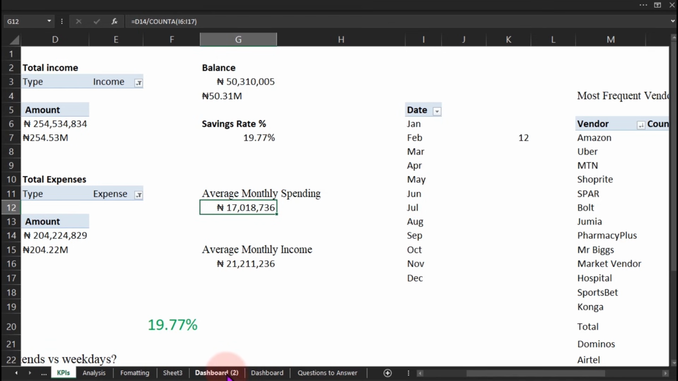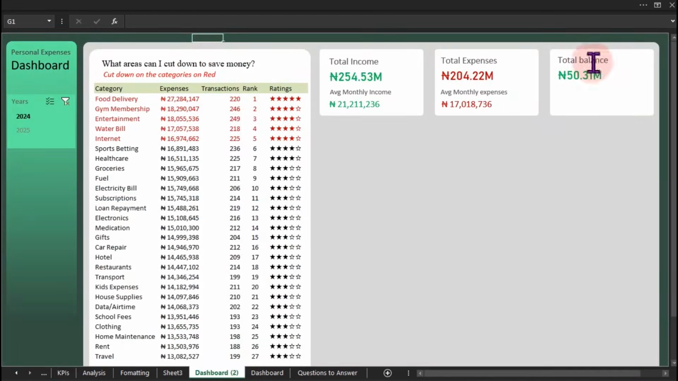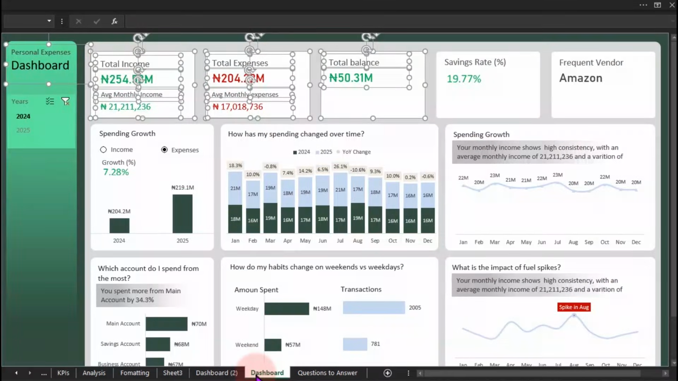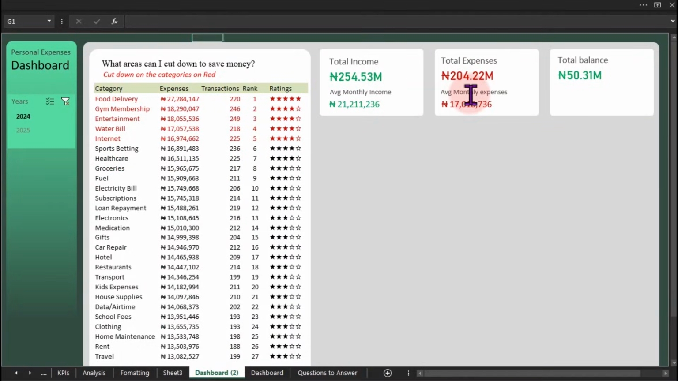The next part, if I go back over here, is the balance. It's something very straightforward that you can do all by yourself. All we have to do is take our expenses from our income, and that gives us the balance. Very simple and easy. Now that you know what we have done on the KPI part, can we proceed to the next part of the dashboard? Yes, I think we should.